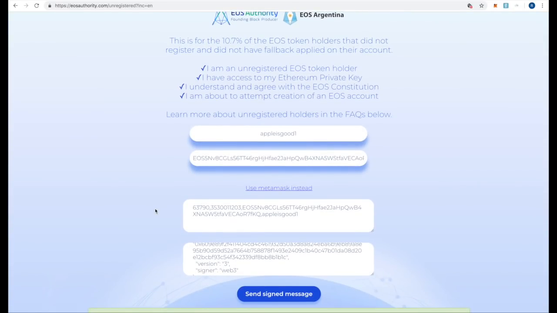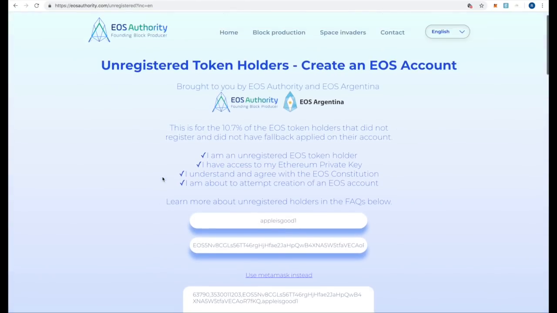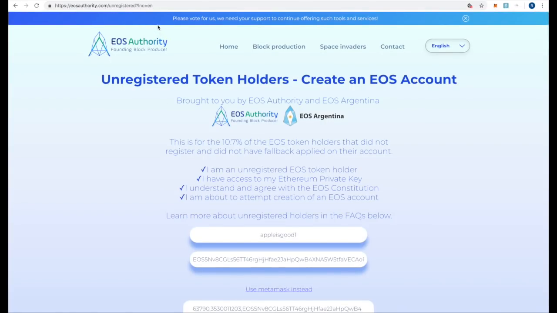There might be cases where you click on send signed message and wait for a few seconds, minutes, or even longer. We would attempt the transactions on the server. Some of these transactions might take longer than a normal transaction. Yeah, so that's it. That's pretty much all you would do to convert your unregistered tokens into an actual EOS account.